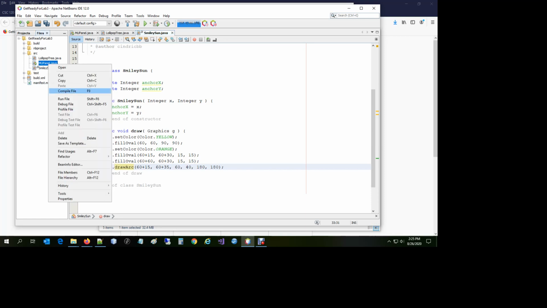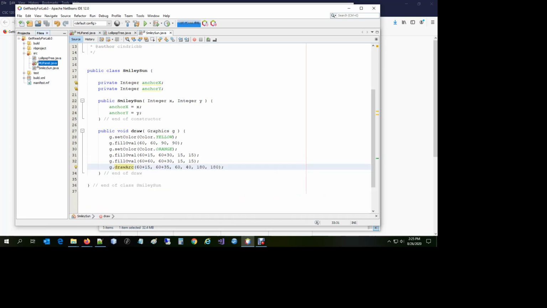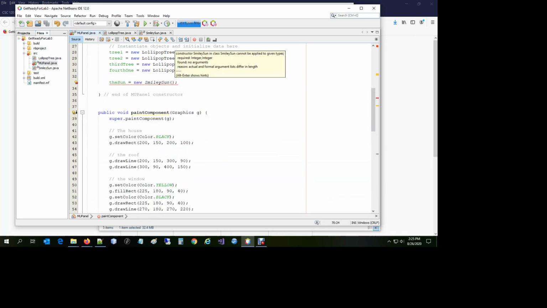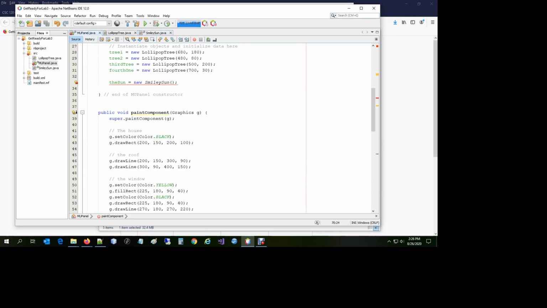So if I run the program, that one sun, oh yes, I got an error because I have this constructor here. So now let me go in here, MUPanel, and now I can't just say new SmileySun. The constructor for the SmileySun is expecting 2 integers, and so I have to specify 2 integers. So I'll say 60, 60.